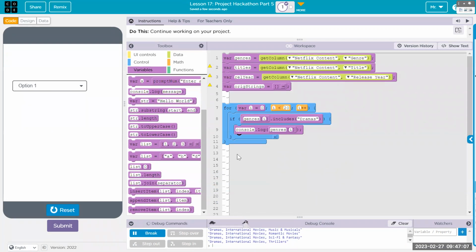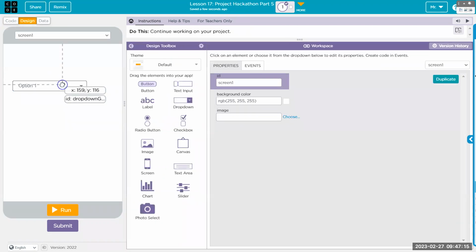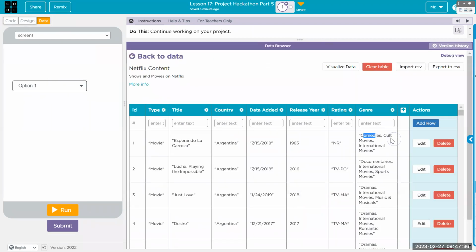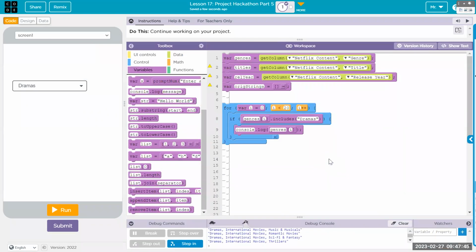And the other problem for this one is if you did make a drop down, you'd have to go into the design mode and enter in all of the options, at least the ones you want to sort through. It doesn't have to be all of them, but dramas and comedies, or stand-up comedy, whatever, and sort it that way. You don't actually need one drop-down entry for each thing, just the ones you want to be able to sort by. But that dot includes method is awesome. Super useful in this case.